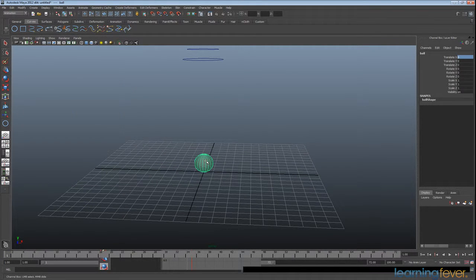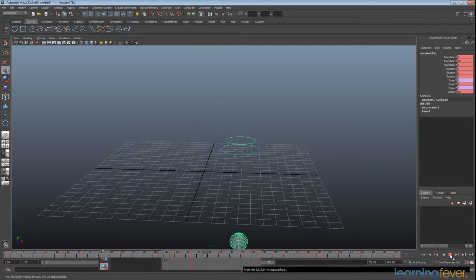And now what I'm going to do is select the ball and shift select the rotate control and hit the P key. And that will mean that now the controls actually have an effect on the ball. So if I hit play, you'll see that the ball is actually moving, but it's got this terrible offset, which is not what we want at all.